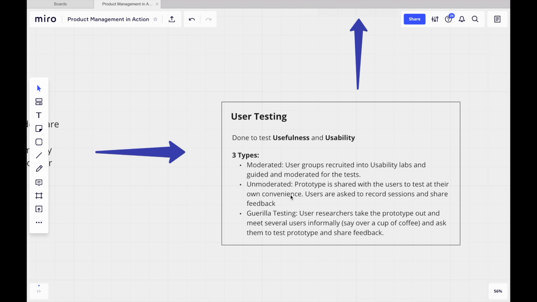Unmoderated user testing is offline and, as the name suggests, not moderated. Users are provided with the context scenario, the prototype, and the tasks that they need to perform. Users test the prototype at their own convenience and share the feedback, and in most cases, they share the recorded sessions as well. Guerrilla testing is more informal, where user researchers take the prototype out and meet several users informally, say over a cup of coffee, and ask them to test the prototype and share feedback. Of course, in our role play, we have to skip these activities.